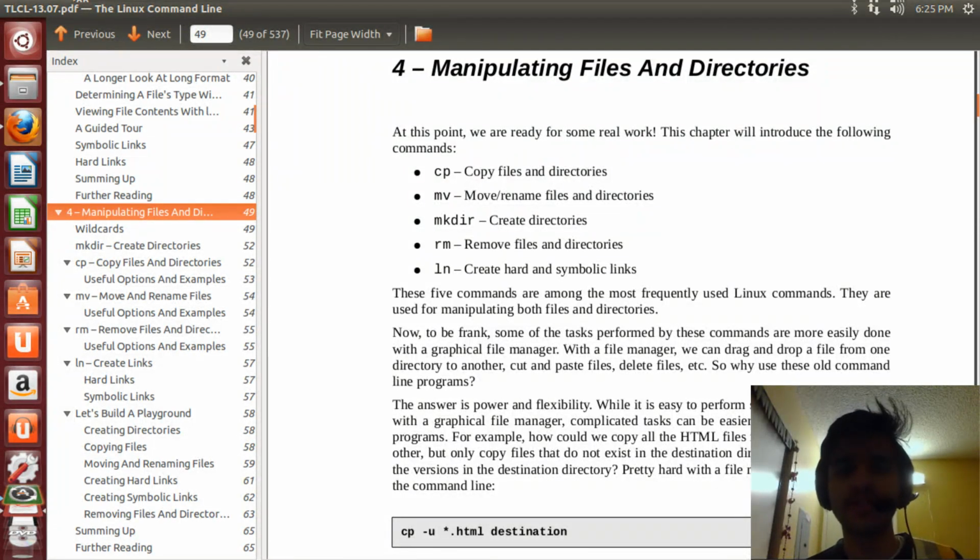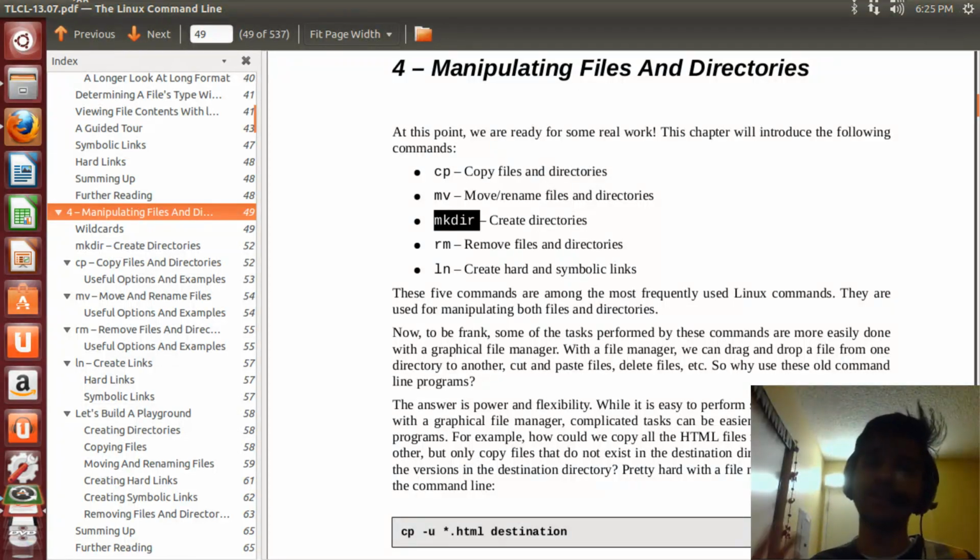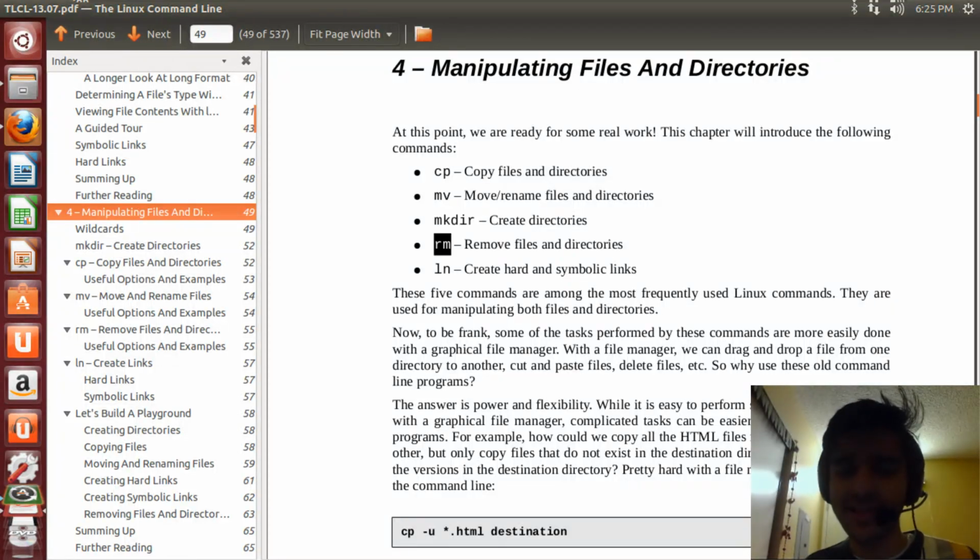The reason I didn't use the terminal for this video is that you have to create a lot of files to demonstrate what's happening. So I thought it was easier to just explain what the PDF says so that you have an idea of what's going on. The commands that we're going to explore are copy, move, make directory, and remove. I'm going to save links for the next video. CP stands for copying. Move is for moving or also renaming files, mkdir is for creating new directories, and remove is for removing them.